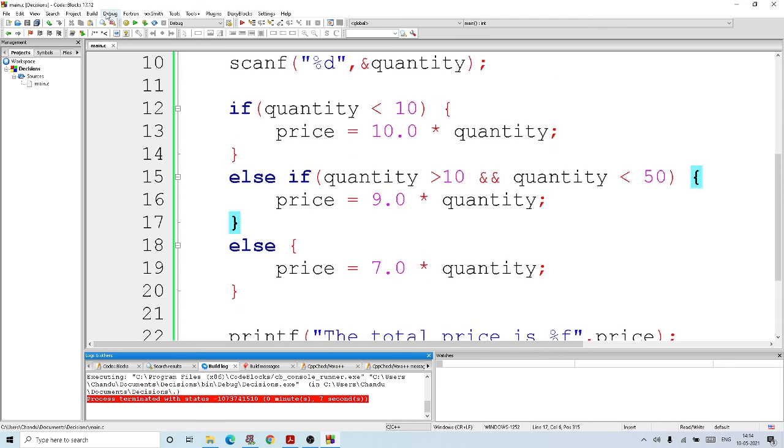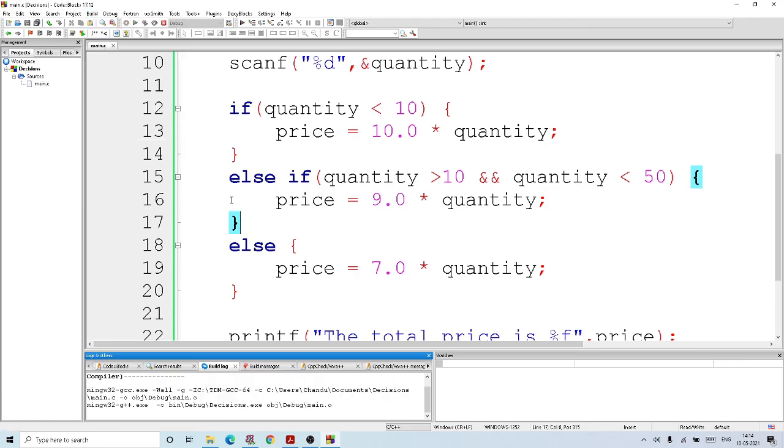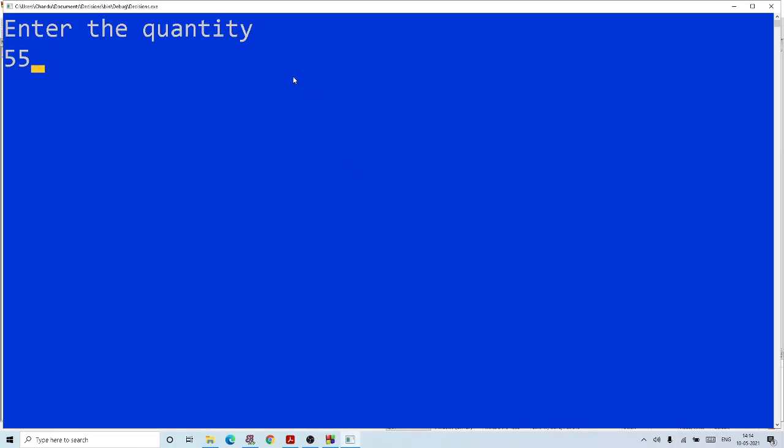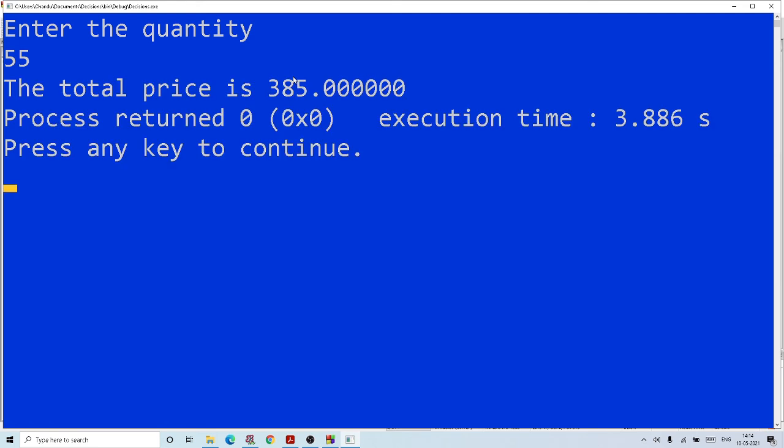Let's execute this. We are ordering 55, so it should be 7 into 55, which is 385 rupees. So it's executing correctly.